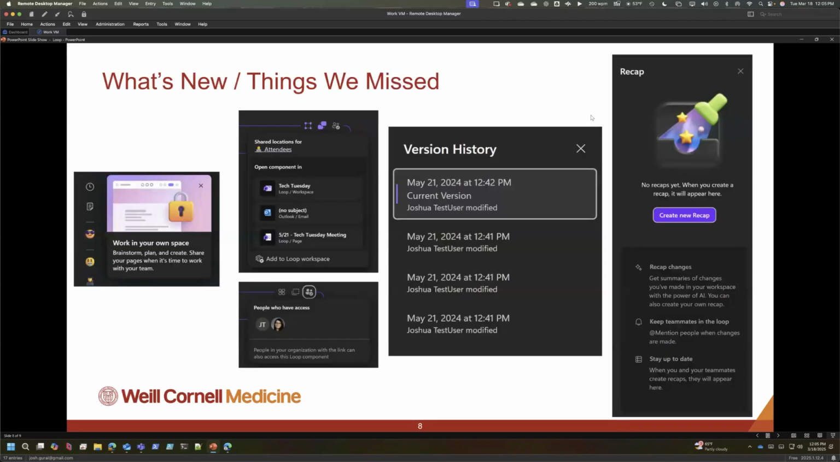So, new things we missed. This is where we're going to talk about some new stuff. We're going to see all of this in the demo, so don't worry if you don't fully understand what I'm driving at here yet.